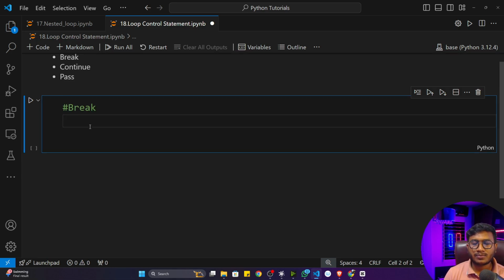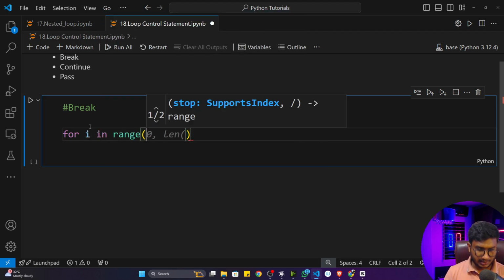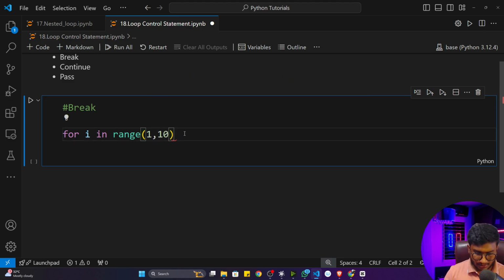So sometimes in programming, you need to break your loop. You need to stop your loop whenever some condition is matching. So let me show you one example of what I'm trying to say. Here I'll just write a for loop. So for i in range, and here I'll mention 1 to, let's say, 10. So it will print the numbers 1 to 10.